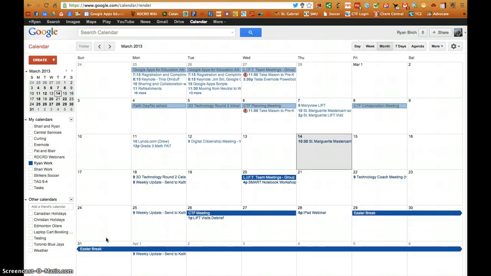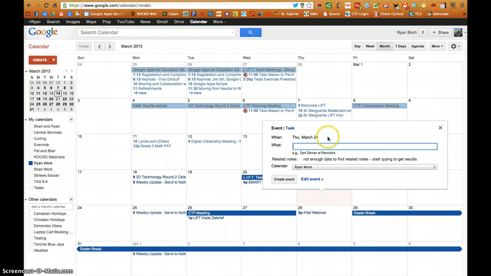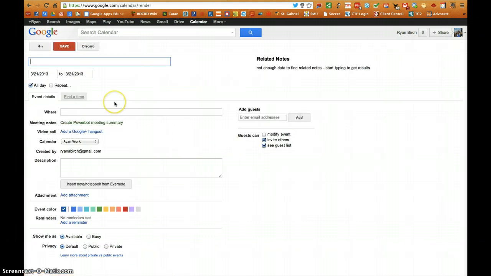To add an event to a calendar, simply choose the day you wish to add that event to, click on it, and the event bubble pops up. You can either type in the details of the event into this bubble and click Create Event, or click Edit Event to go to the Event Details page and insert your information.